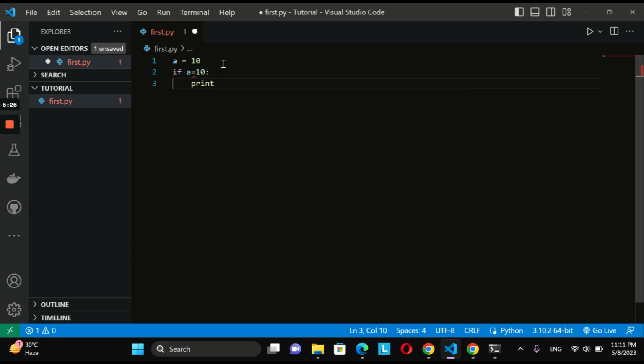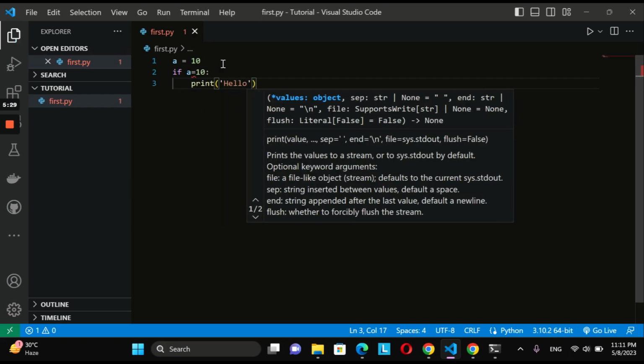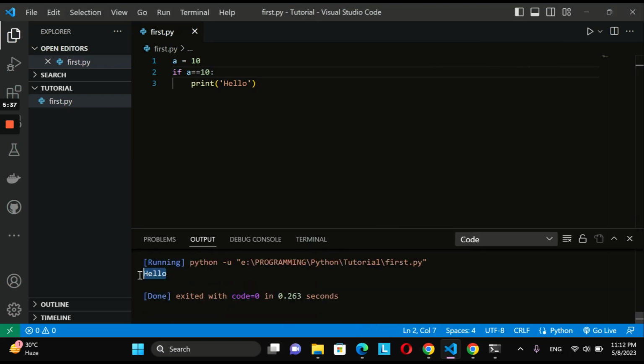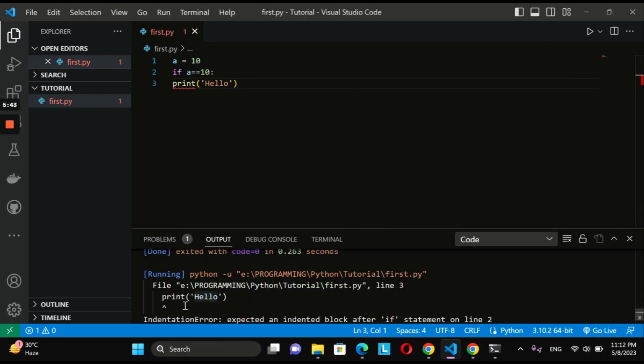print hello. Okay, then if we run it, we can see that it is printing hello. But if we don't use the indentation here and run it, then we will see that it throws an error. The error is showing for the indentation.